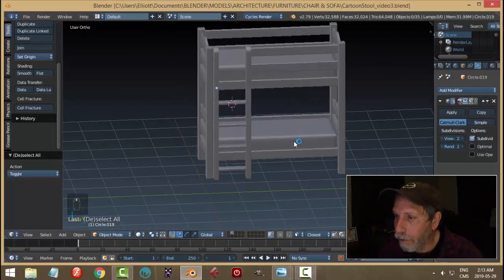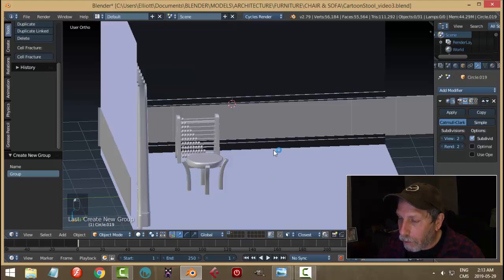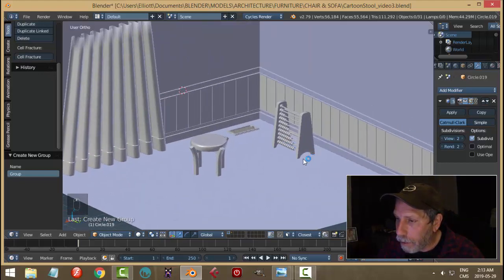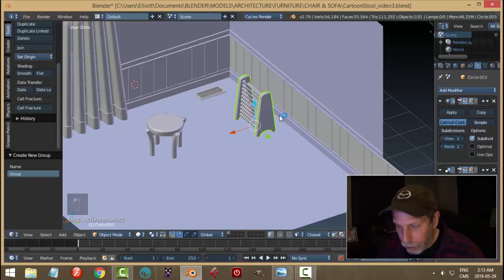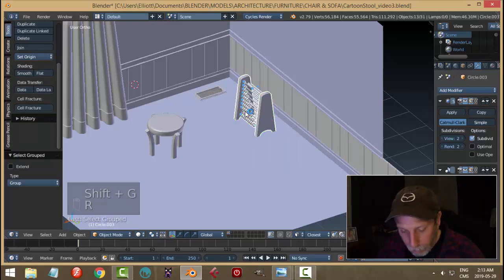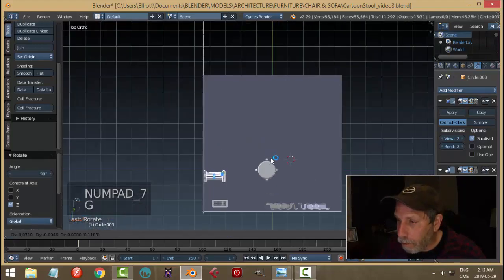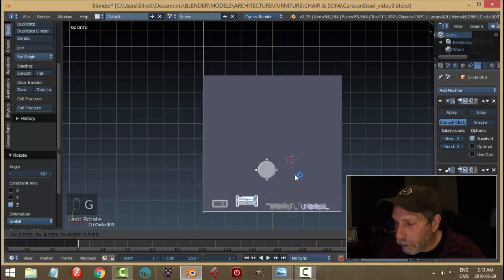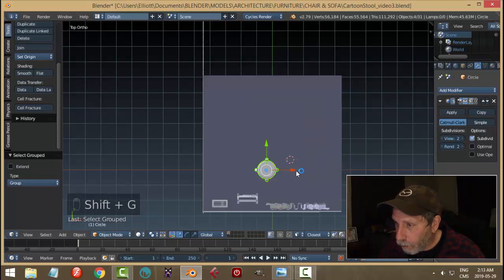I'm not going to do it, I don't think. Select it all, Control G to make it a group. Now, if I come back to here, I think I'm going to take this. This should be a group. And I'm going to rotate Z 90, and move it over here somewhere. Is this a group? I'm just going to move it out of the way.